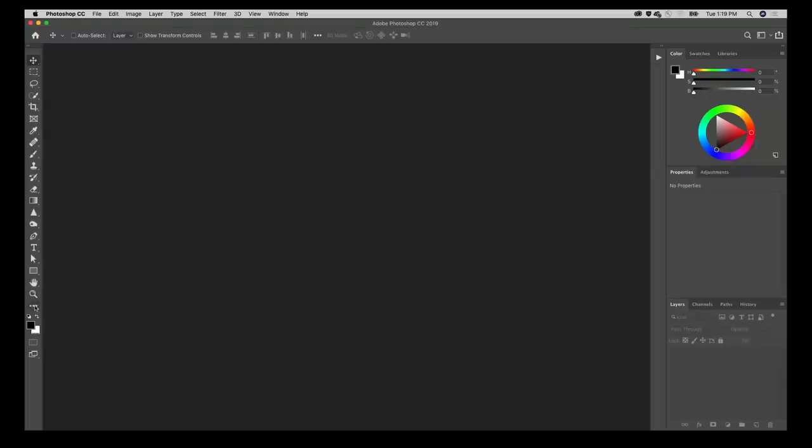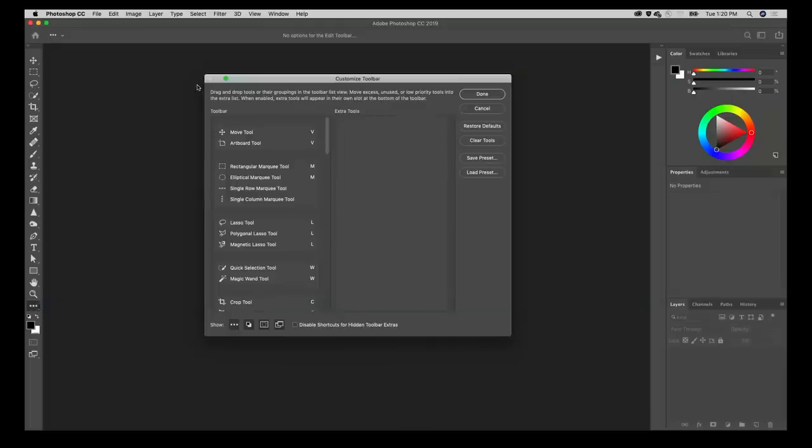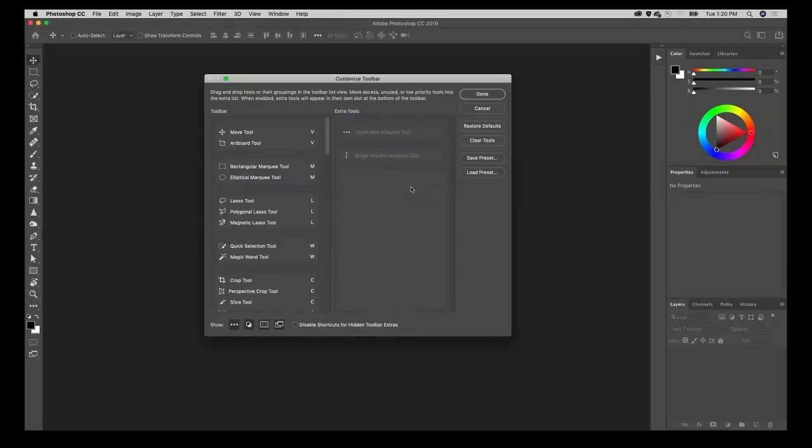So down here at the bottom, there's this 3-dot icon, right? That's the More icon. And if you click on that and hold, you can go in and you can edit your toolbar. So this might be really handy if there's some tools, for example, that you don't ever use. So say, for example, you don't use the single row marquee or the single column marquee tool. And maybe you want to see both the rectangular marquee tool and the elliptical marquee tool both at once. So if I pull them apart, now they have their own spot on the toolbar. So that might be helpful.